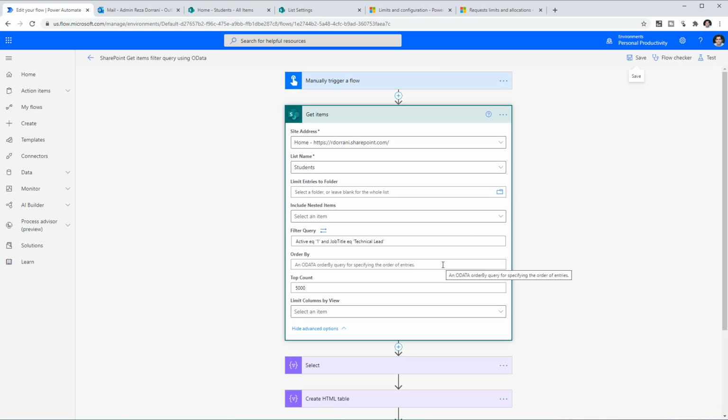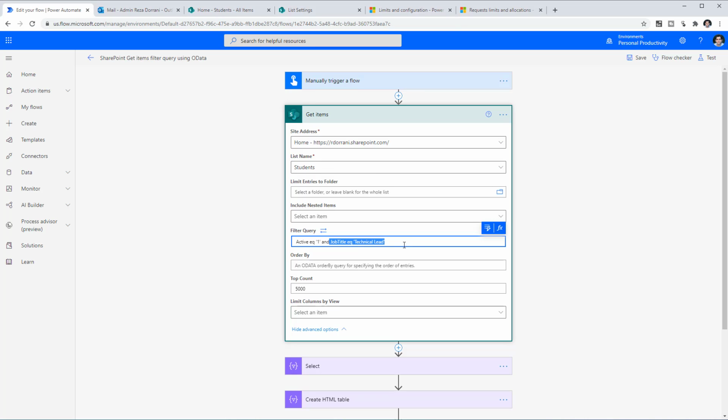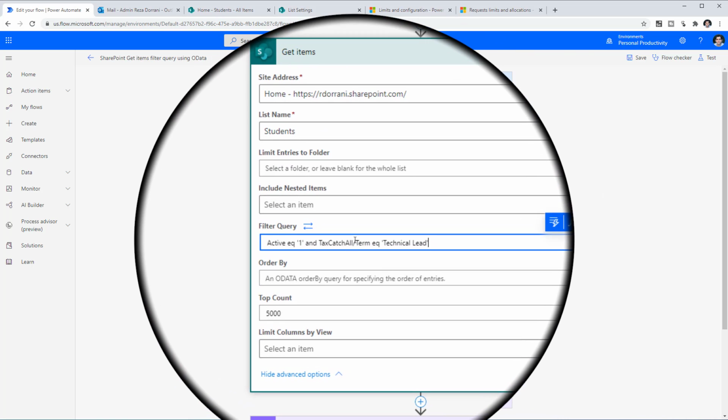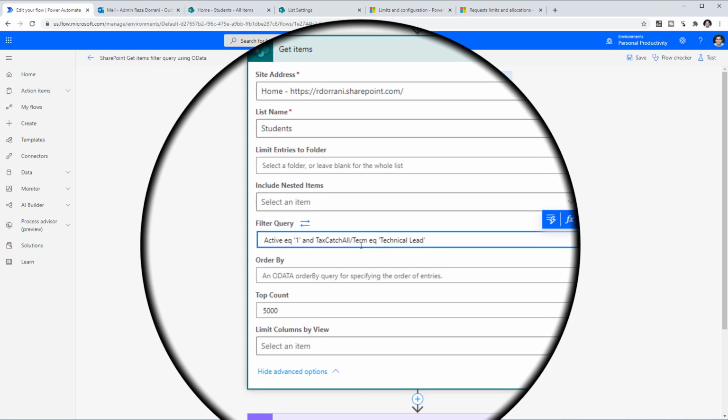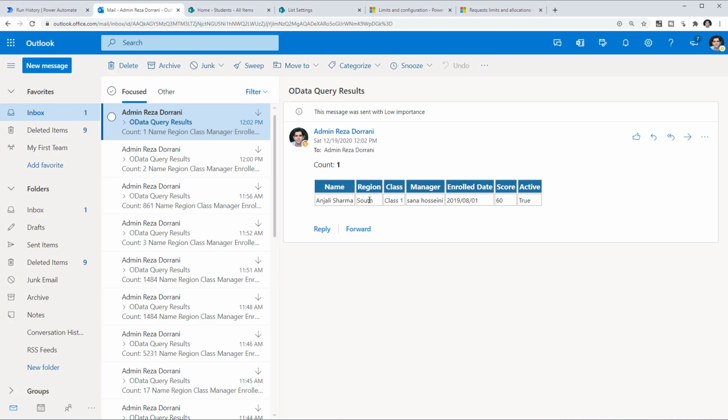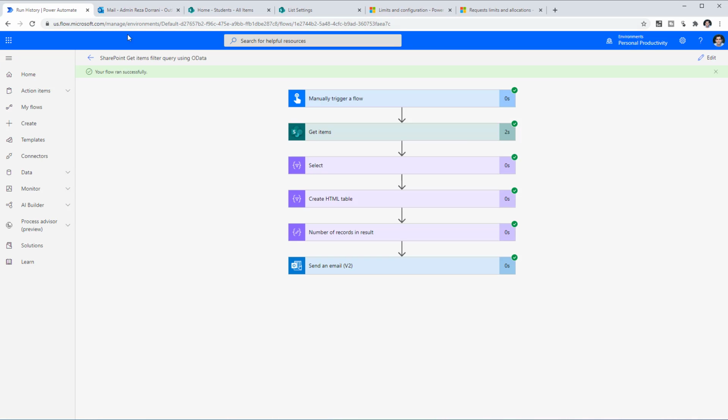However, when you create the taxonomy column in a SharePoint list or a SharePoint library, there is another special column type created. It's a hidden column. It's called tax catch all. And what you can do is you can actually query against that column. So instead of using the job title here, I will replace this query with this tax catch all slash term, that's the term value, equal to technical lead. Now if I was to run this, I get that one student who has that specific job title.